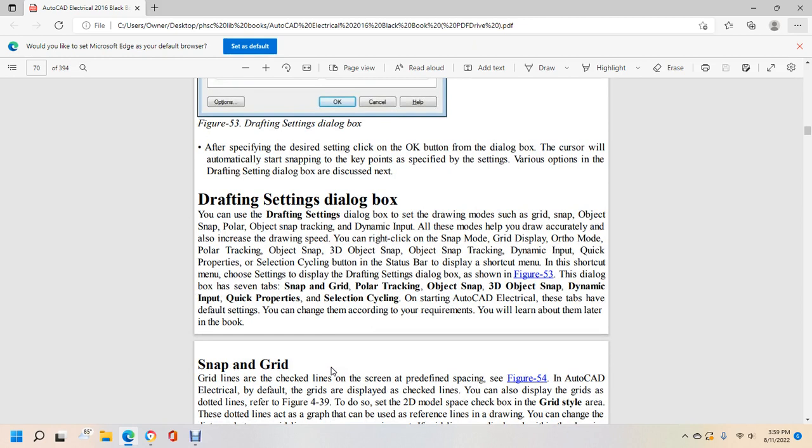Drafting settings dialog box. You can use the drafting settings dialog box to set the drawing modes of the grid and snap, the object snap, the polar tracking, the object snapping and tracking, and the dynamic input with the offset modes to help you draw accurately and increase the drawing speed. Right-click on the snap mode, grid display, ortho mode, polar tracking, object snap, 3D object snap, object snap tracking, dynamic input, and quick properties selection cycling in the status bar to display the shortcut menu.